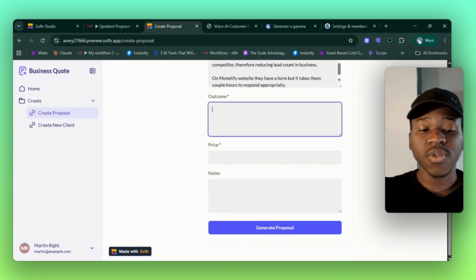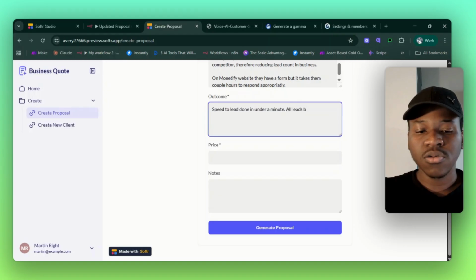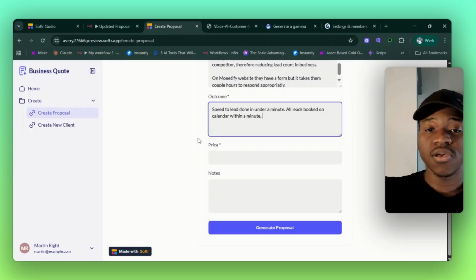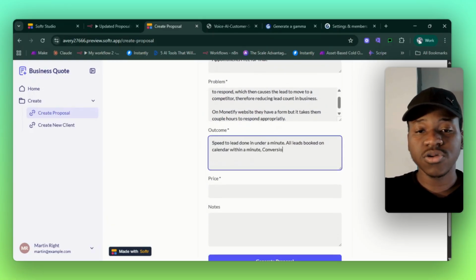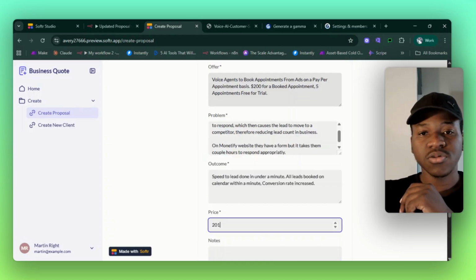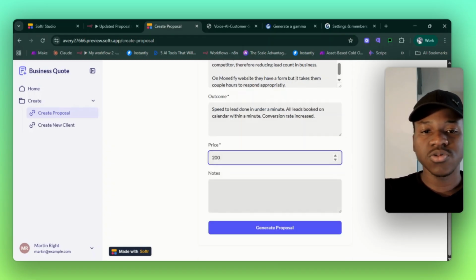Cool. Now, the outcome is we aim to speed to lead in under a minute, with appointments booked on the calendar within a minute, and then conversion rate increased. Now, the price would be 200. We just added this one per booked appointment, but that is 200.